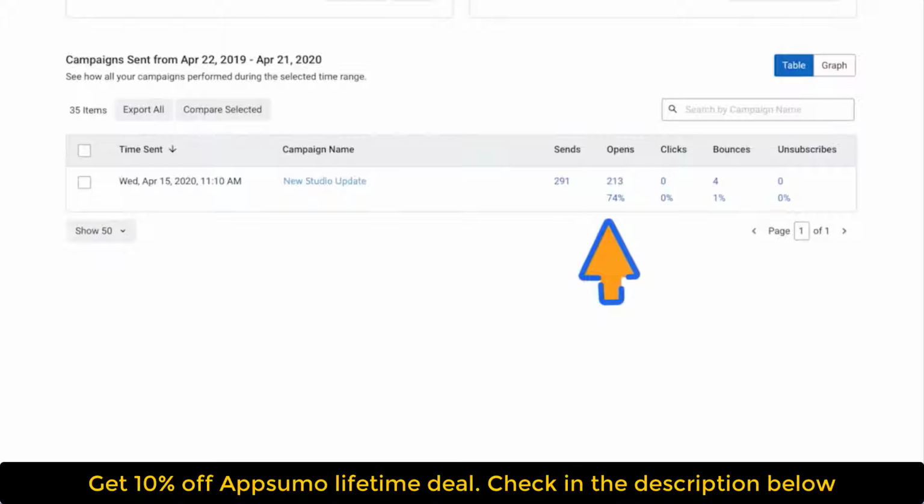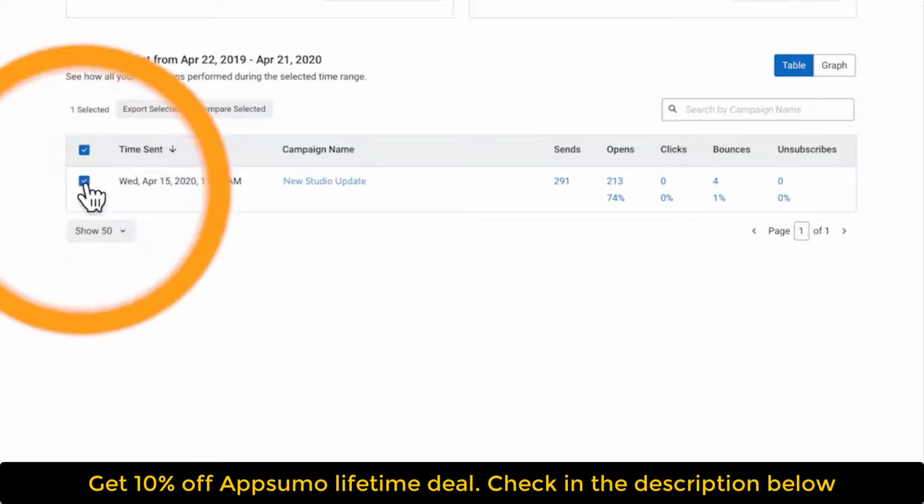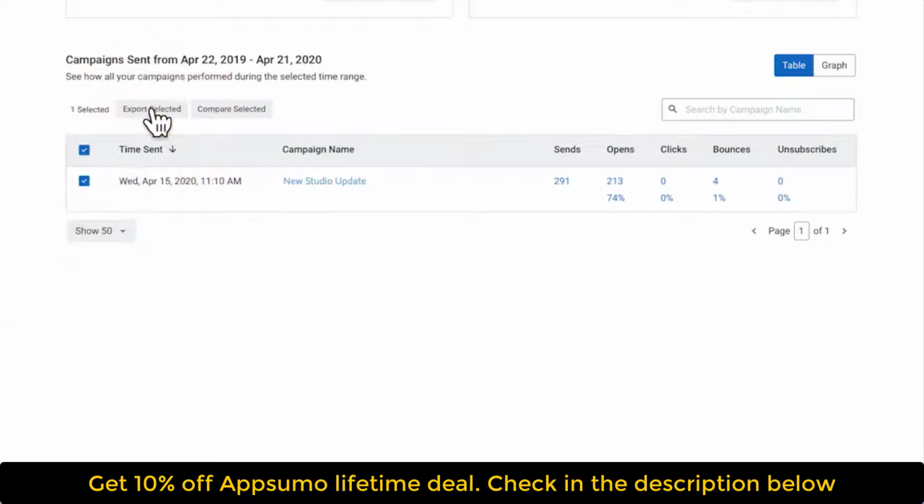Click on any hyperlinked number to drill down into the specifics. Need an Excel sheet of this information? Just click Export All as CSV. Or if you just need results for one email, select it and then click Export Selected.